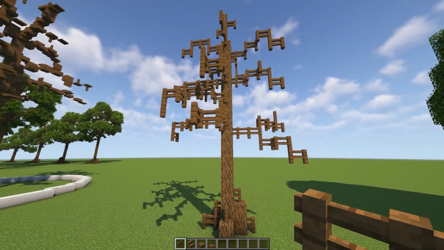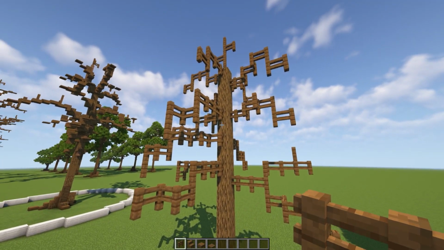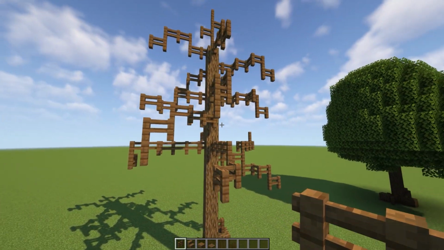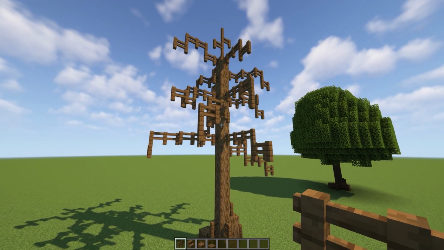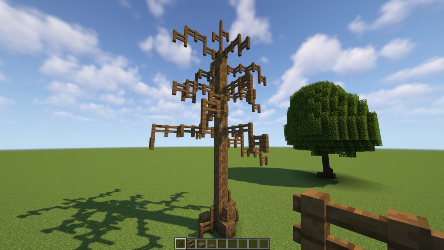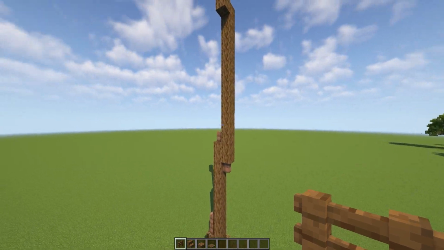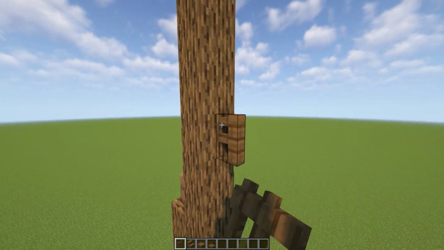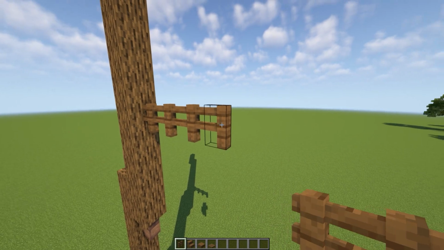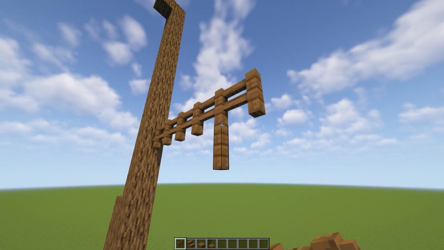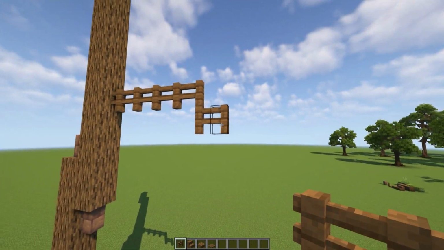When I first started building custom trees, my first thought was let me use fences as the branches, but today I'm going to show you why they are not the best block to use for branches. Now I'm going to show you what it would look like if I used fences on this trunk. We're just going to come out here and build a normal branch.